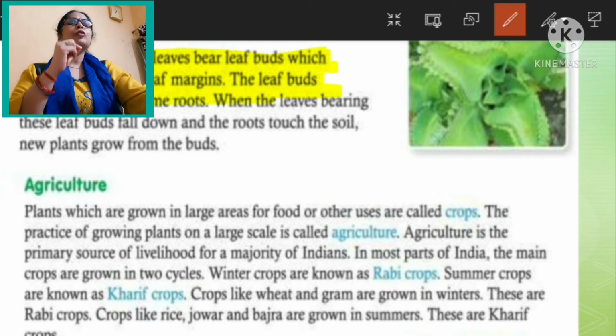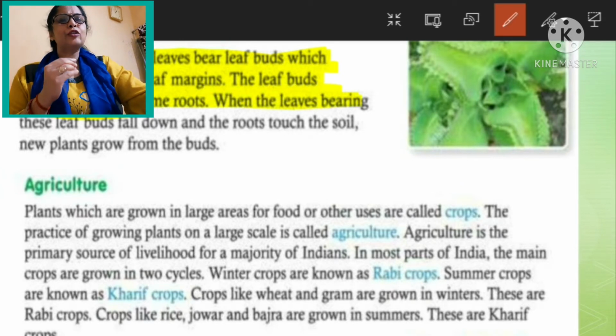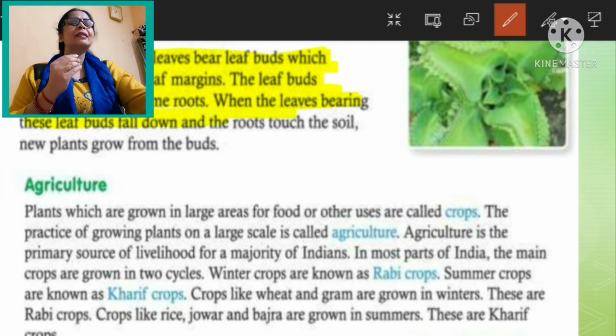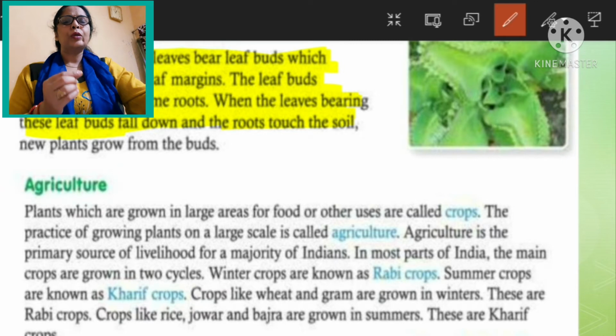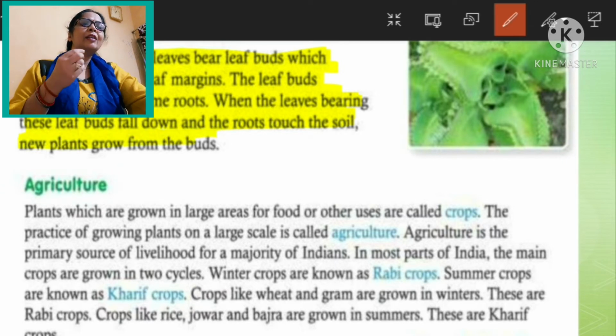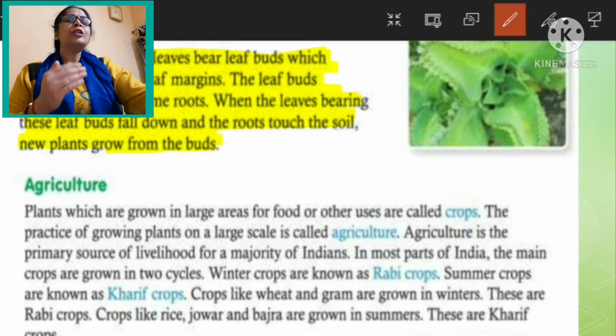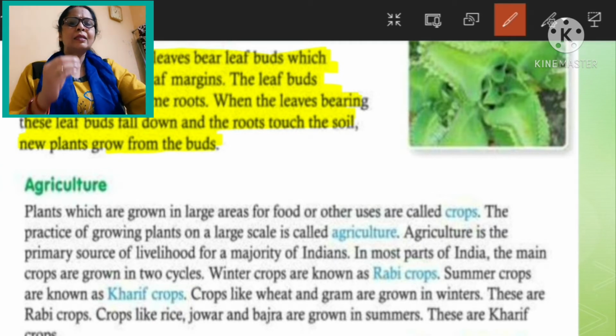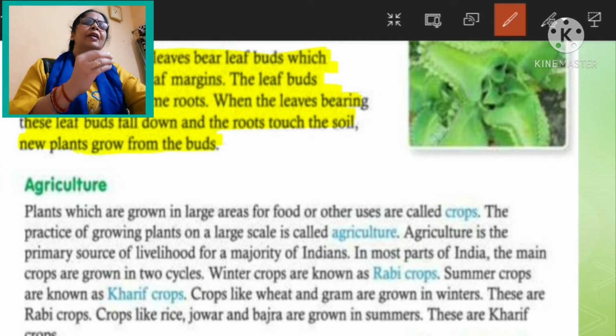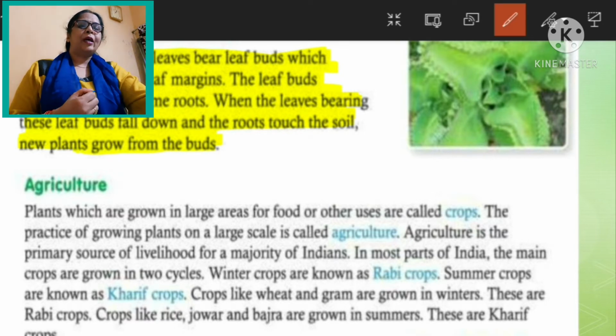I am starting from the root. Some plants like sweet potato, carrot, and radish grow through their roots. In the root, small buds are present, and from that bud new plants can grow. Now, reproduction by stem. In the stem there are many different ways to grow new plants.